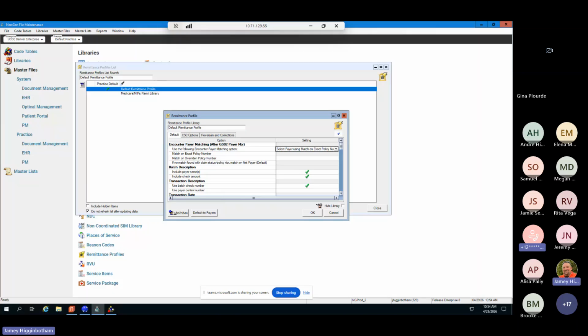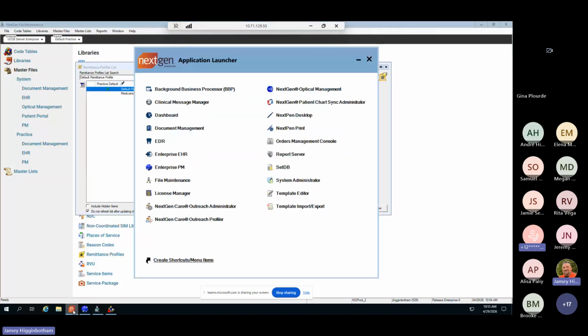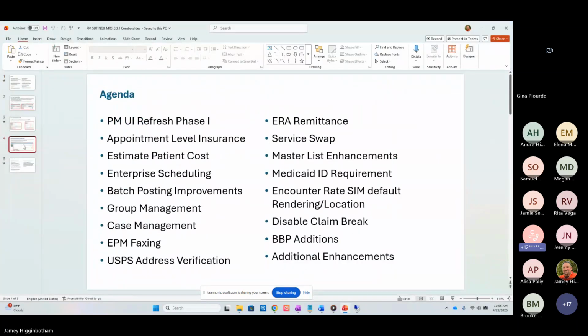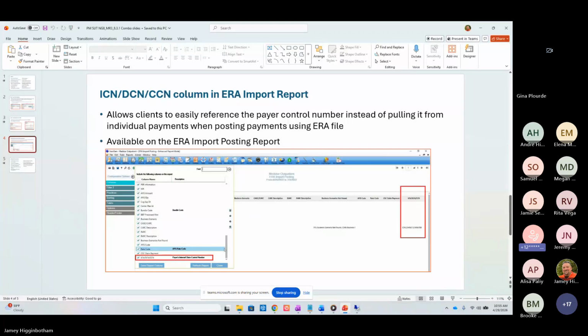Next I want to show you that there is now an ICN, DVN, CCN column in an ERA import report. So let me show you a slide for that. It's actually going to be this slide. Again, this is the column over here that we are looking at. It allows the clients to easily reference the payer control number instead of pulling it from individual payments when posting payments using ERA file, and it is available on the ERA import posting report.